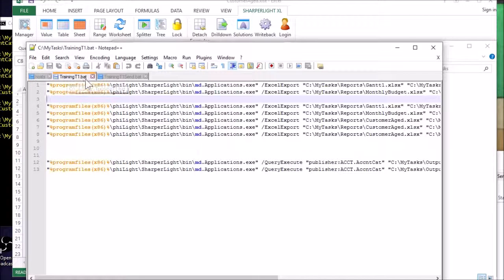So the content of that batch file is this. Now notice that the first parameter is locating the MD applications exe. This is in the Sharperlight bin directory. Now I've used a variable here so it can be located in the program's file directory, which is the default location. If you installed Sharperlight elsewhere, you'll need to change this path here. But generally that's the pattern to use. And you can see here we've got the /Excel export because we're taking a XLSX, Excel Workbook, and we're saving it in a particular format.